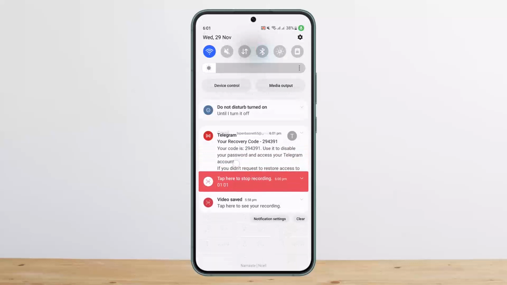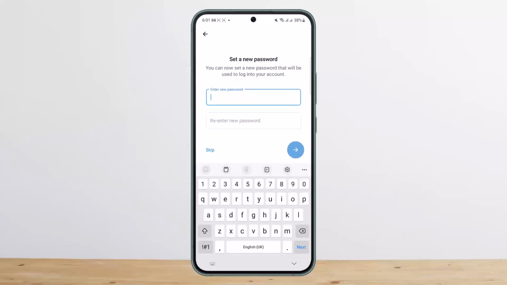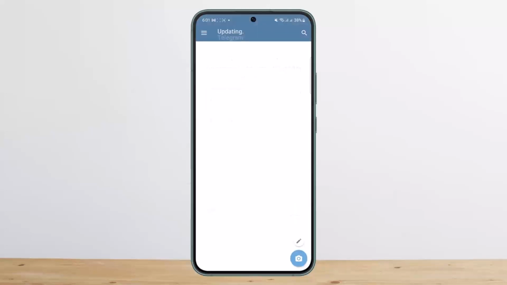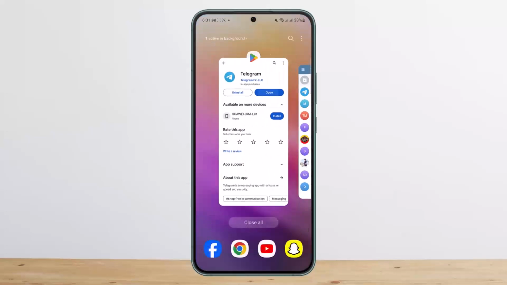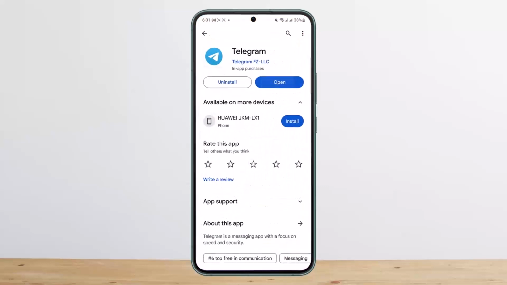You can see I've already got it. So once you get the recovery code, you'll be good to go. It'll ask you to set a new password. If you don't want to set a password, you can simply tap on skip and you can continue, and you'll get logged into your account. So this way you can reset your forgotten Telegram password.